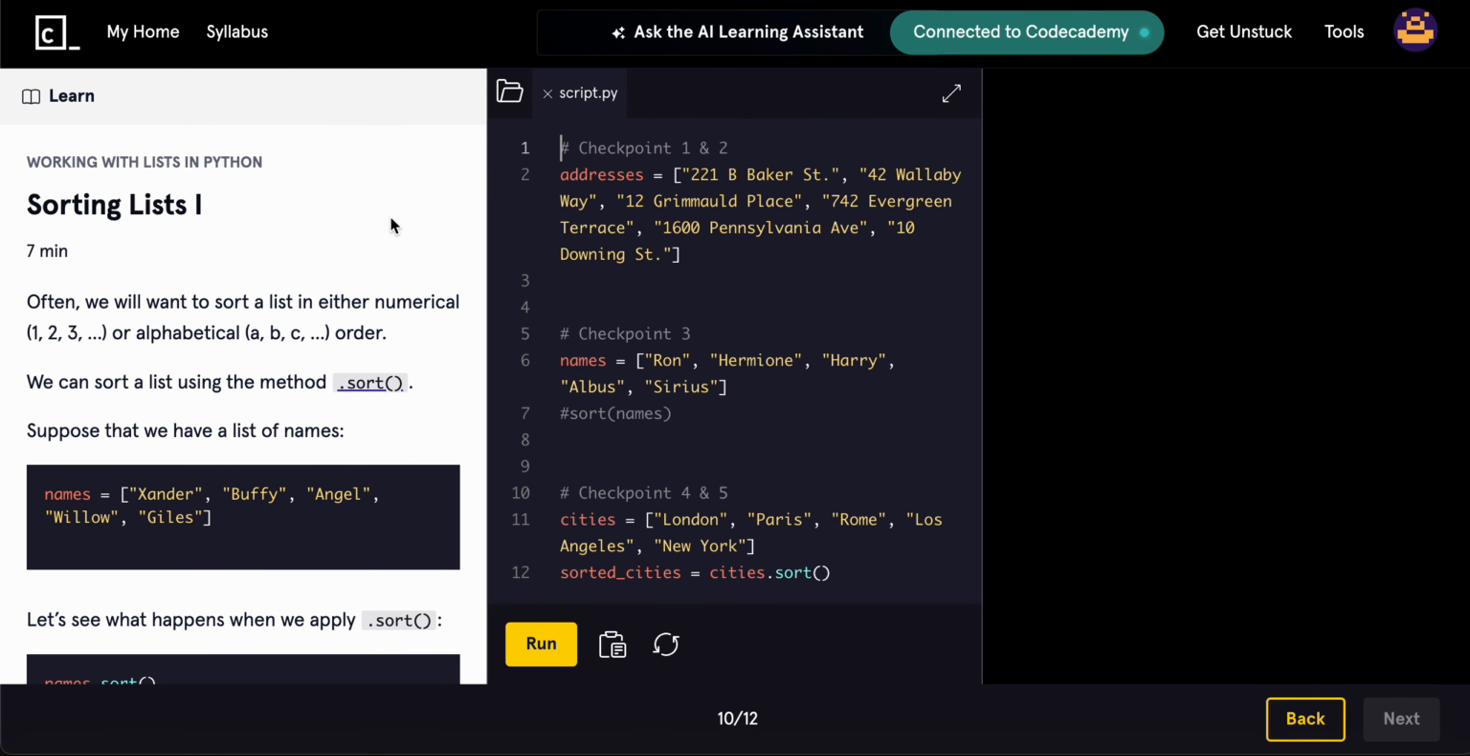All right, now sorting lists. This is huge, and I mean very huge for data structures and algorithms as well, especially LeetCode. In LeetCode, you have to do a lot of sorting, so make sure to learn that. Often we want to sort a list in either numerical or alphabetical order. We can sort a list using the method called sort.